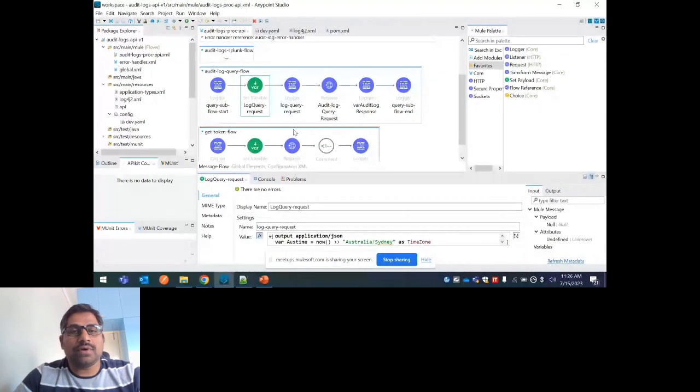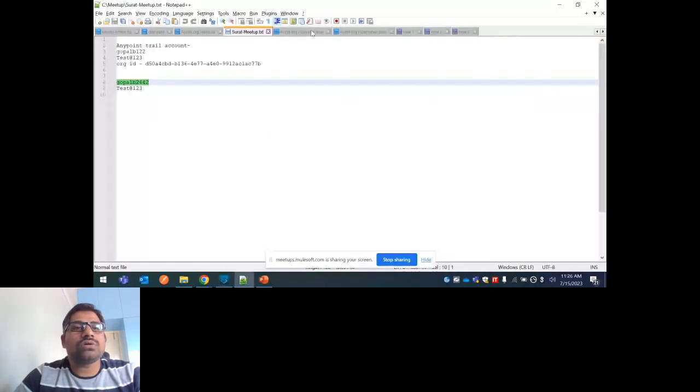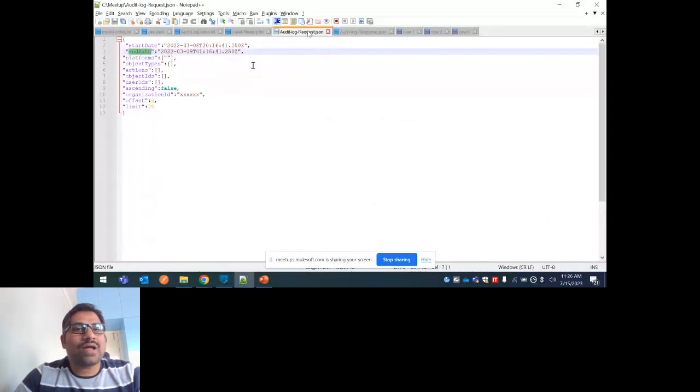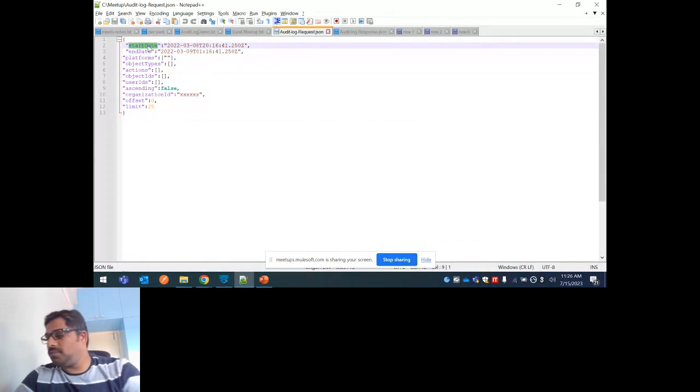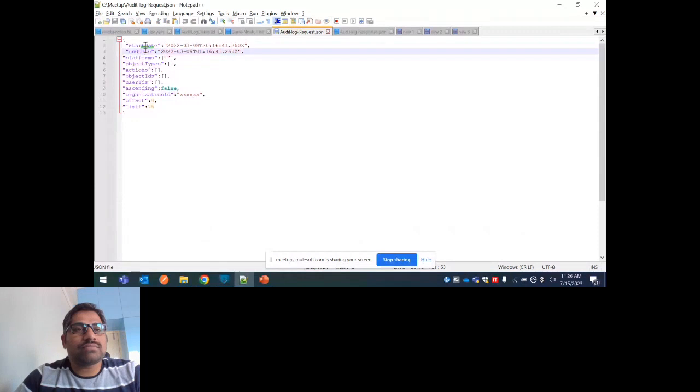So we have to call the audit log query API, right? To call the API, we should have some basic input for that. I'll show you how. This is the audit log request. The minimum we have to send is the start date. Currently what I'm sending is only start date and end date, so I'm asking to get only the logs between this time range.